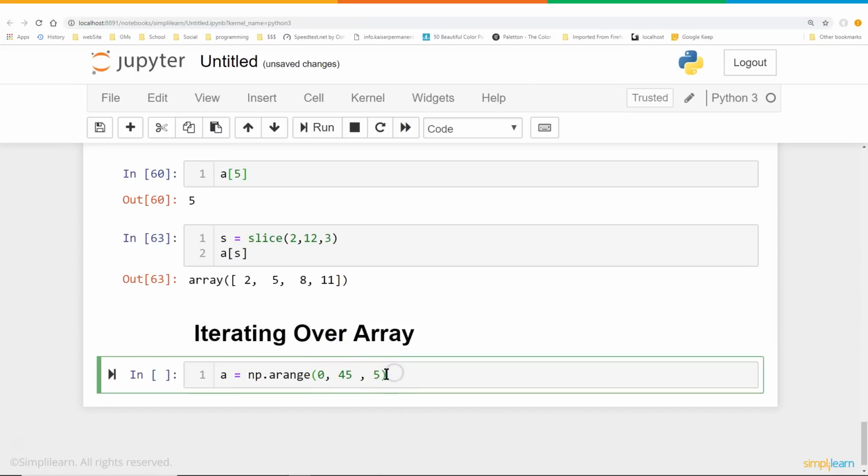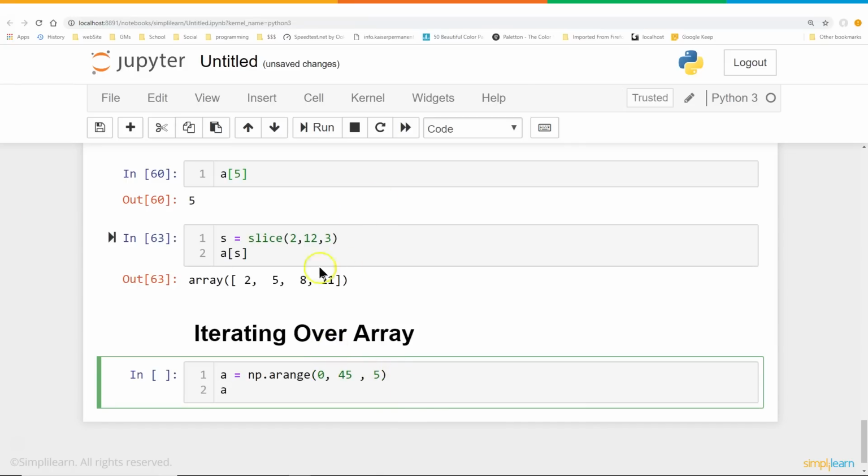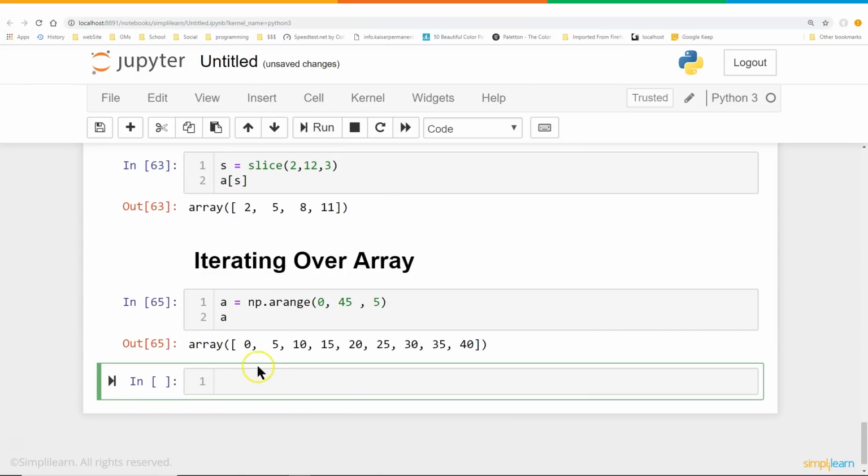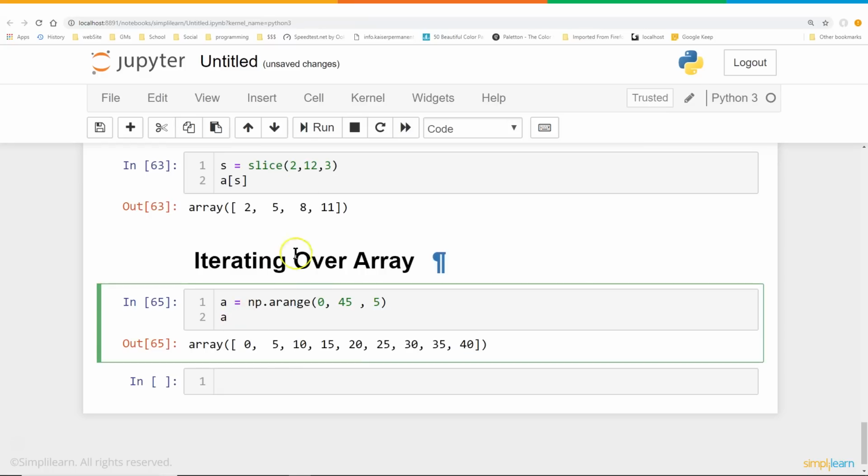I'm not sure why the guys in the back picked this particular one, but it's kind of a fun one. And if I run that, you can see we get 0, 5, 10, 15, 20, 25, 30, 35, 40. That's what this array looks like. And that's just from our slice. This is just a slice. That's all that is, we created a slice of 0 to 45, step 5.